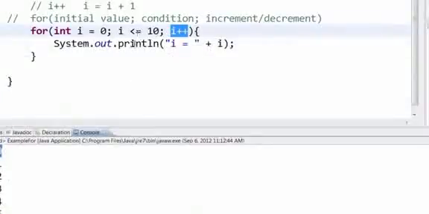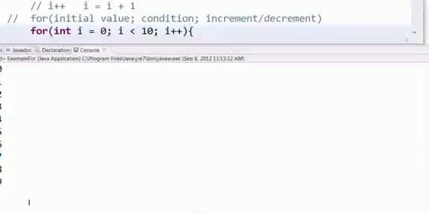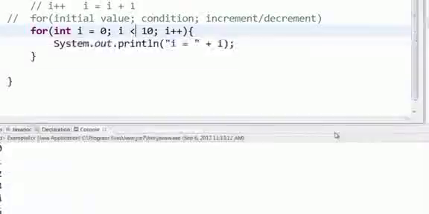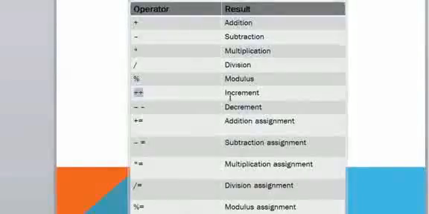If you want to print from 0 to 9, all you have to do is remove the equal to sign and then run this. You can see that i's value has been printed from 0 to 9. You may be wondering, is there any other symbol like this plus sign? Is there anything else I should know? You can either use a plus sign, which will increment the value, or you can use a minus sign to decrement the value.